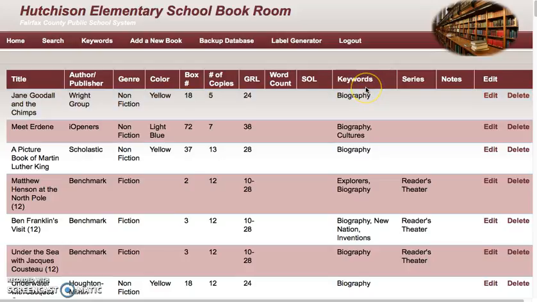Next would be keywords. This is any of the keywords that have been added to help define these books, so that if someone's doing a more narrowed search, it would help them be able to find something a little more specific. The series is for different things. For instance, the Cam Jansen mystery series, they would all be defined as Cam Jansen, Magic Tree House. As you can see, Reader's Theater right here is another thing that we have defined with the series. It's just another way for our teachers to do a search for everything you have in Reader's Theater and be able to get those resources at their fingertips.